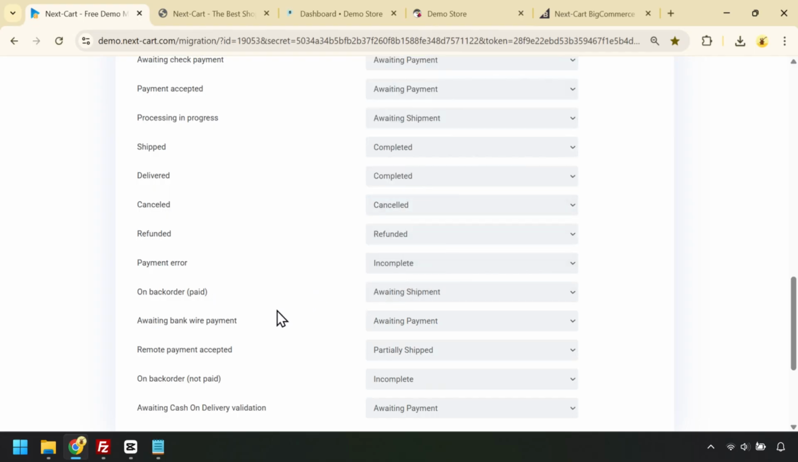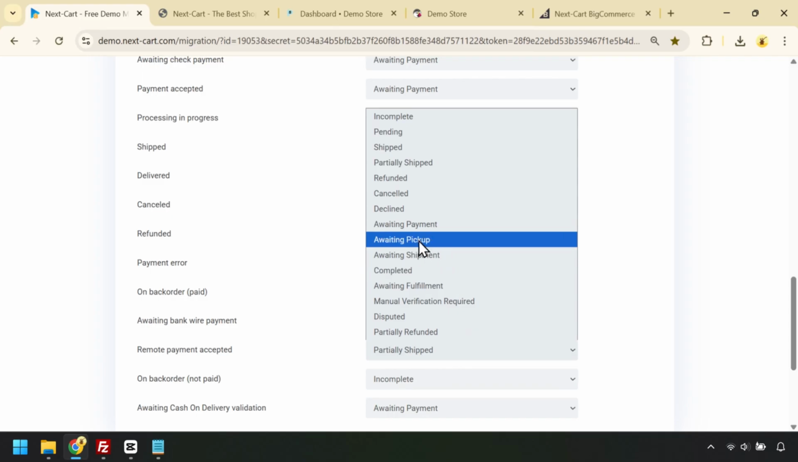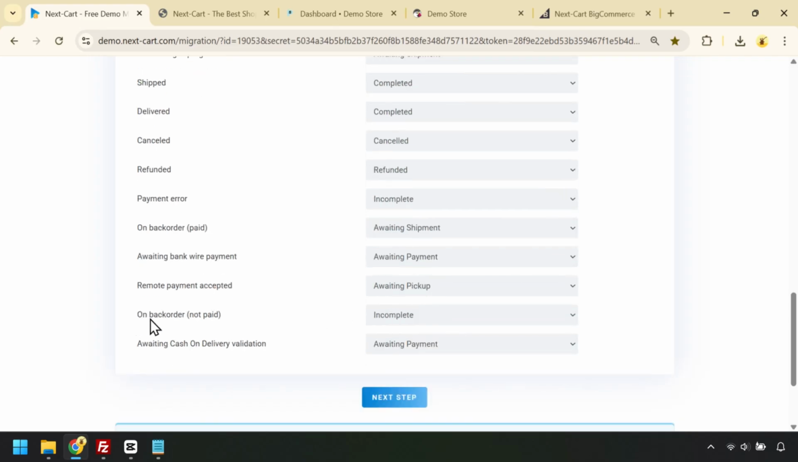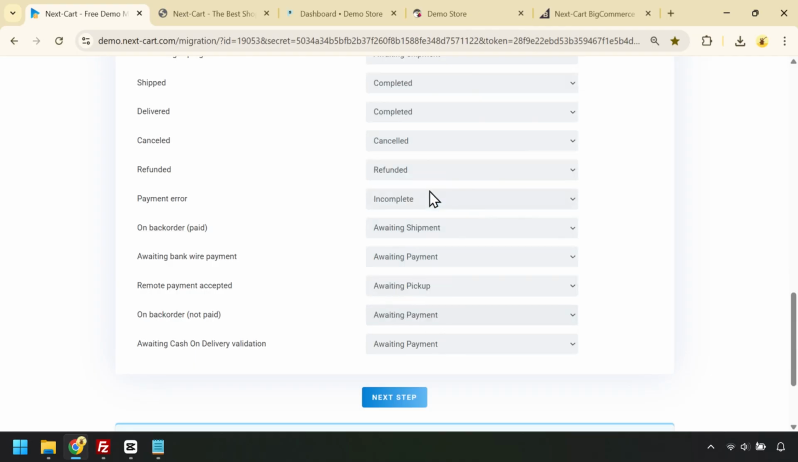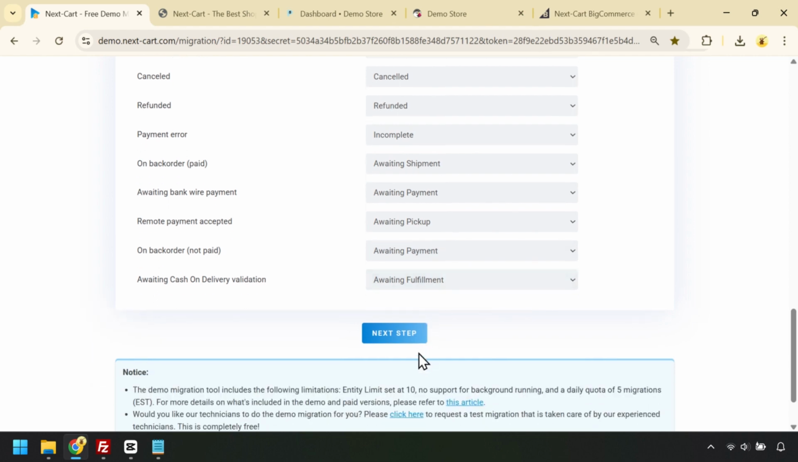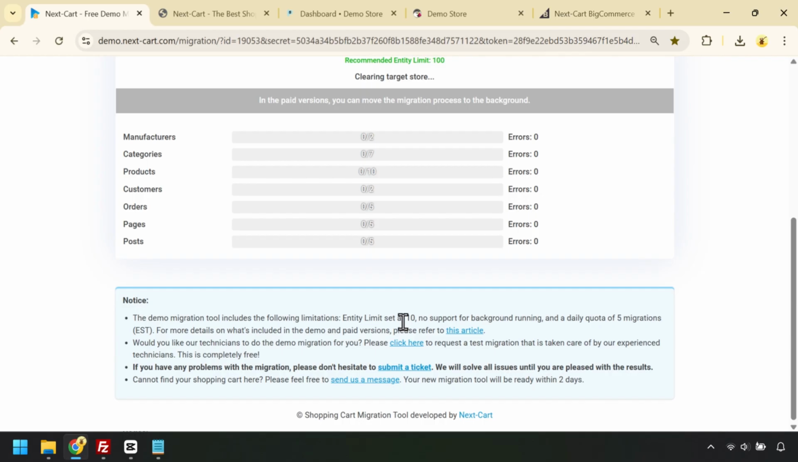Awaiting bank wire payment will be mapped to awaiting payment. Remote payment accepted goes to awaiting pickup. On back order not paid goes to awaiting payment. And awaiting cash on delivery validation set to awaiting fulfillment. With that done, just click Next Step to move on to the final part of the migration.